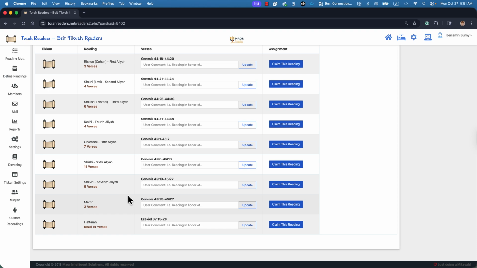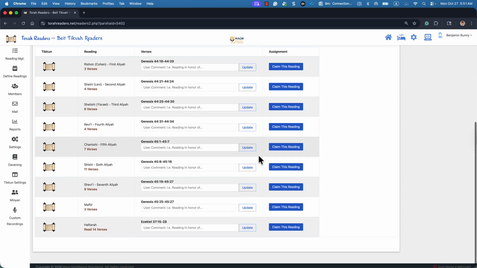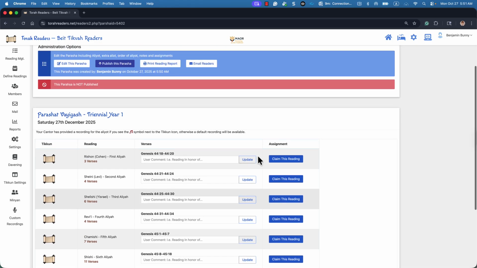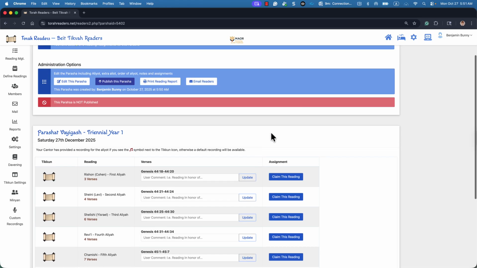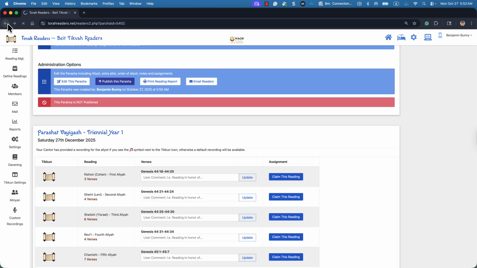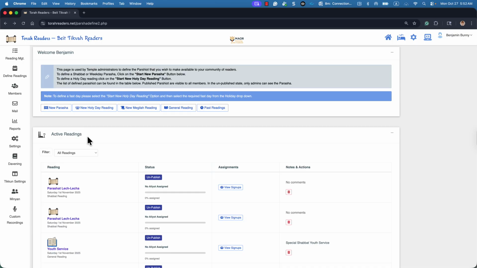Being a user in the system, I can claim this reading already at this point. Obviously it's not published yet, and as an administrator though, I do have access to work on this parasha. We have the administration toolbar here, which allows us to edit the parasha, plus print reading reports, and in this case publish the parasha. As you remember, it wasn't previously published. So we'll come to that in the next video though. For now, I want to go back to the reading management page and show you how we can define a few other different options for Parshiot.